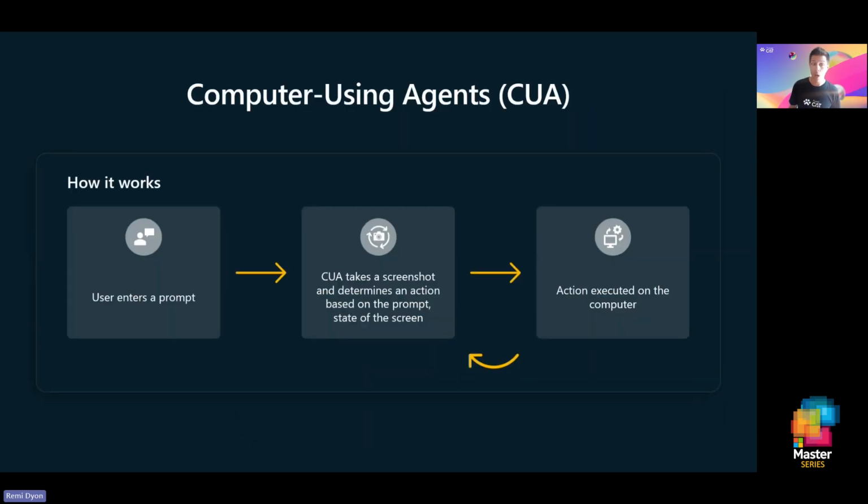So how does it work? We enter a prompt to tell our agent what we want it to do with the computer. And the computer will take screenshots and determine an action based on the prompt and the state of the screen. So we are using a vision model to understand what's going on the screen, just like a human would read what's going on the screen. Then the agent decides to press a particular button by using the mouse. It's not based on the UI tree. It's actually based on the objects that the computer sees on the screen. And then the computer will execute an action.